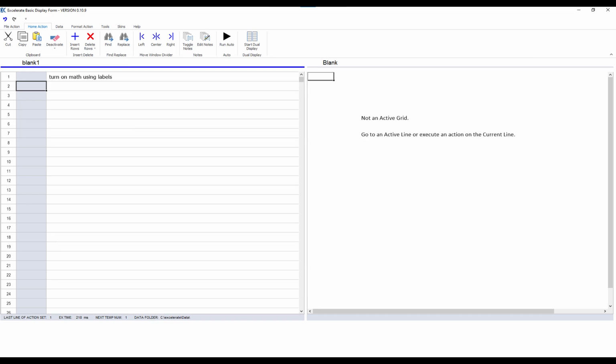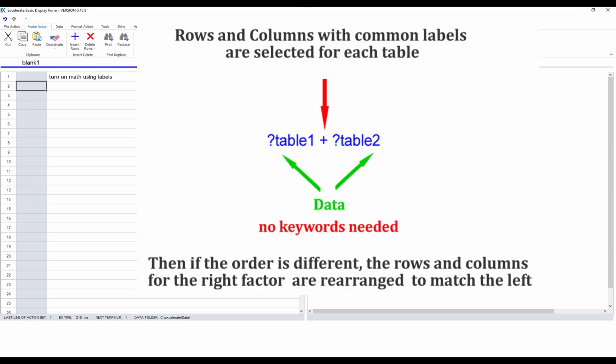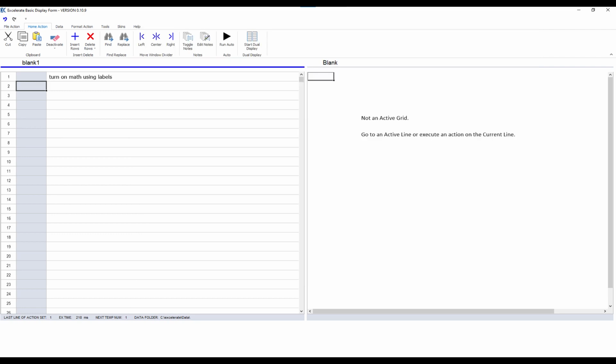Then, whenever two such tables are combined in a binary fashion, commonly labeled rows and columns are selected for each factor. The rows and columns for the right factor are then reordered, if necessary, to align them with the left. Finally, corresponding items are combined.